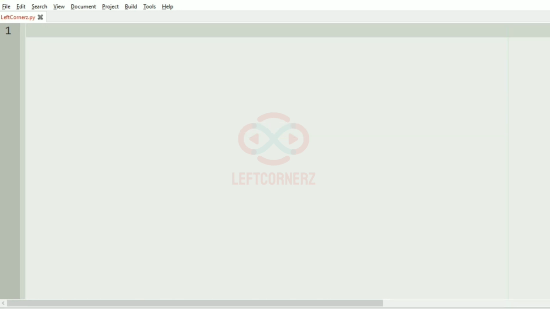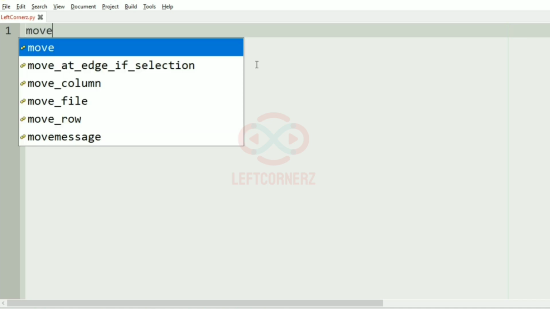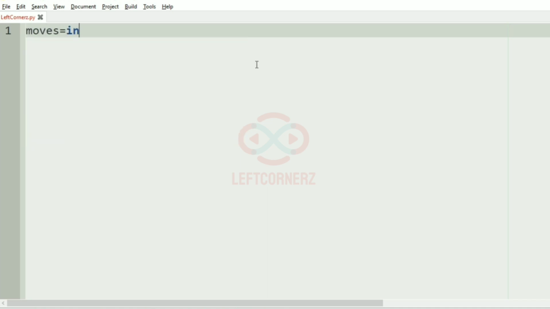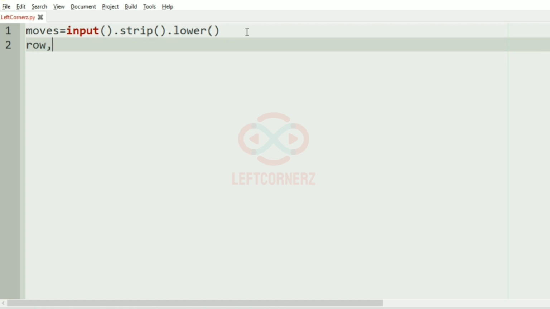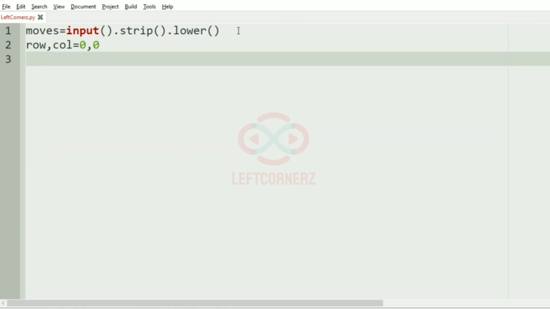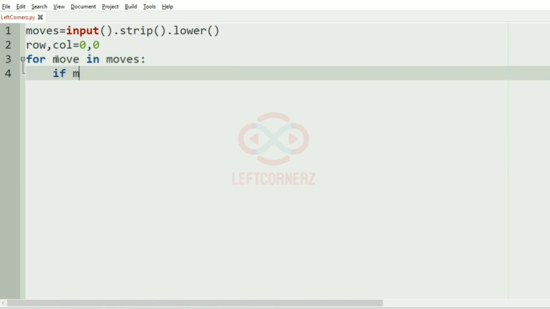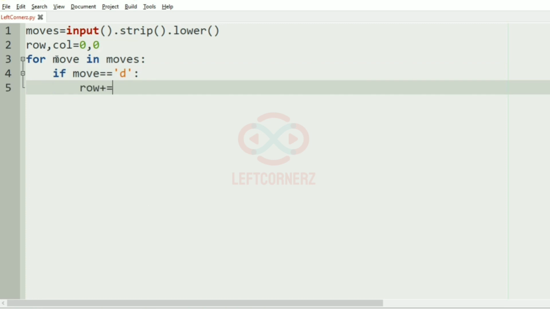Now let us implement our program. First we'll get the input moves in the form of input dot strip dot lower, so that it will be easy to perform our conditions. Then we'll have the row and column variables to be 0 and 0. Then we'll iterate over this moves, for move in moves. We'll have if the move is equal to D means we must increment the row by 1.